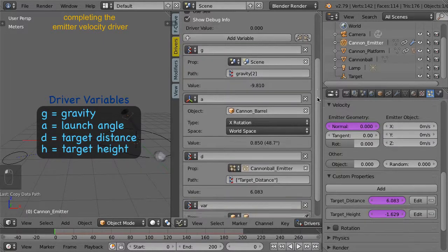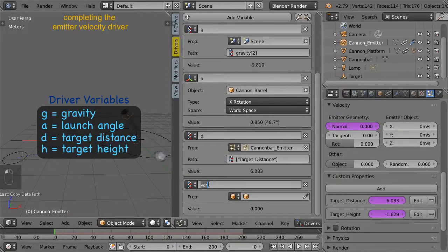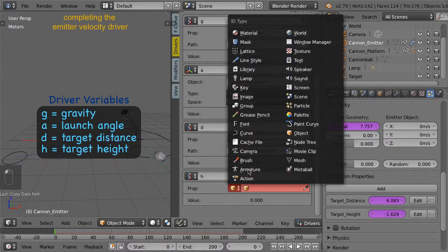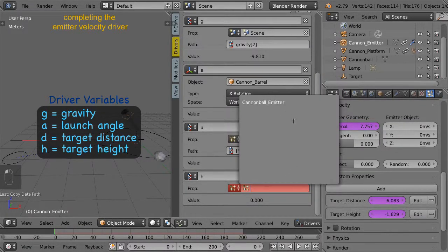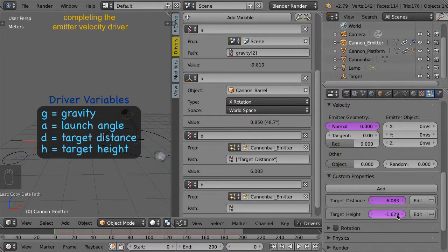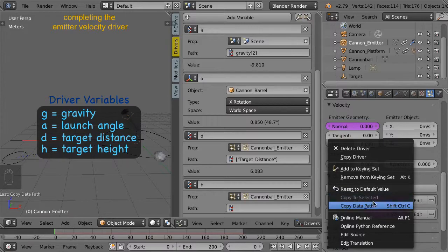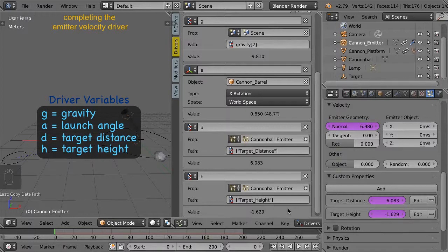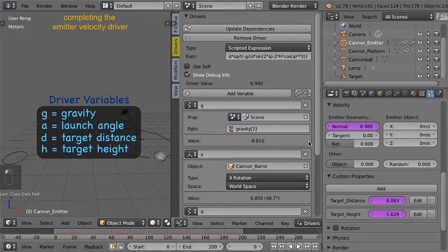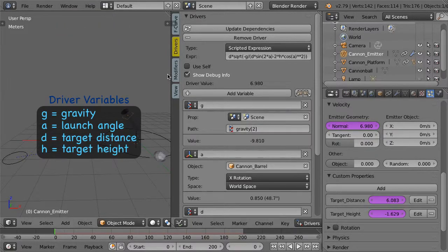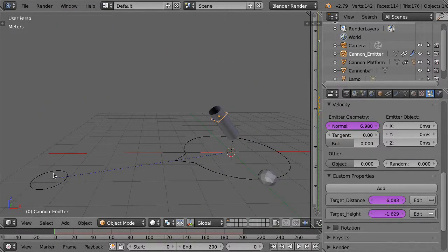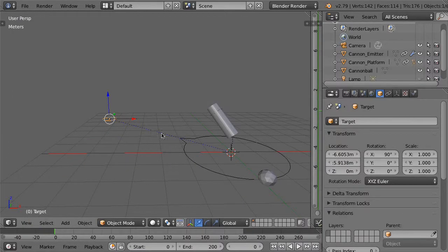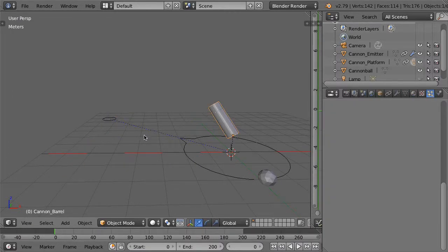Add a new variable and name it h for height. Repeat the same process as for the previous variable. When this is complete, you should see a calculated driver value above and in the normal velocity field. To test the system, move the target and cannon platform around and tilt the cannon to a new angle. Then run the animation timeline.